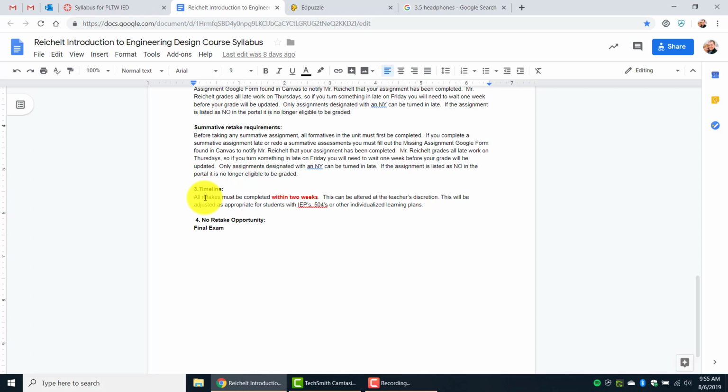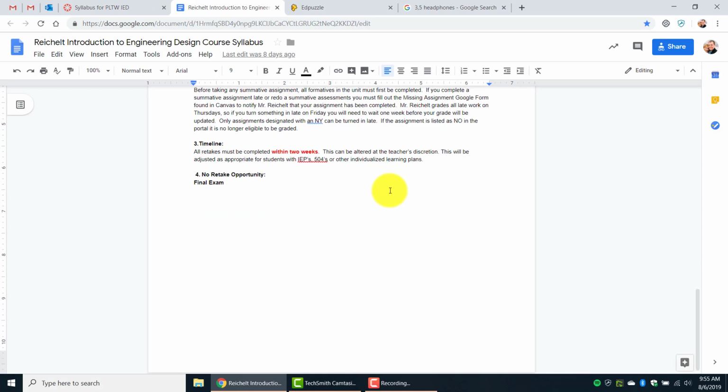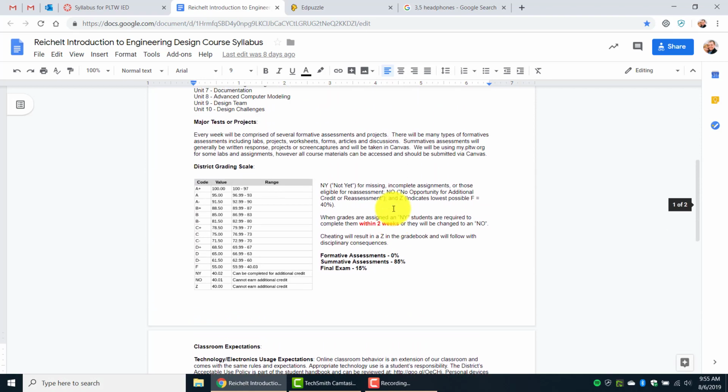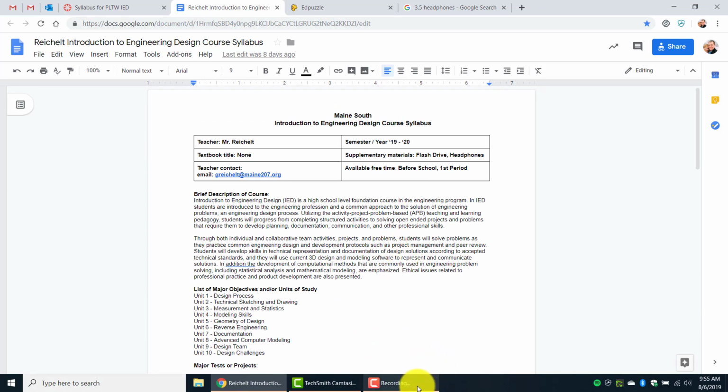And again, all retakes, redos must be completed within 2 weeks, or else you won't be able to do them. And obviously this can be altered at my discretion. So that is our syllabus. Hopefully it's pretty basic and straightforward. Let me know if you have any questions.